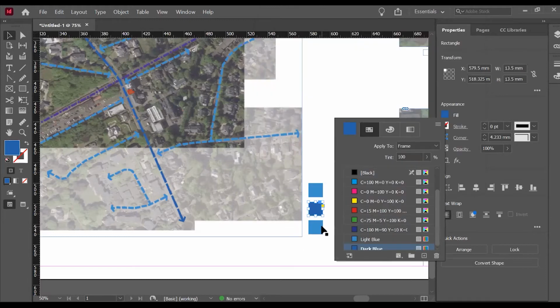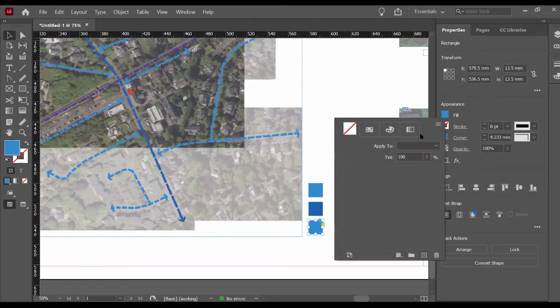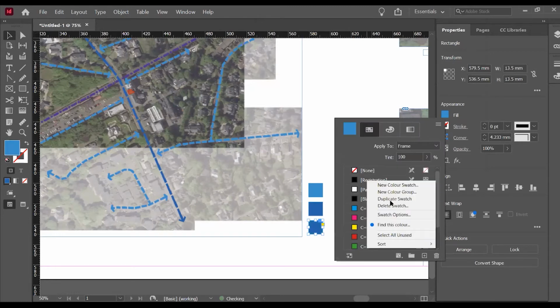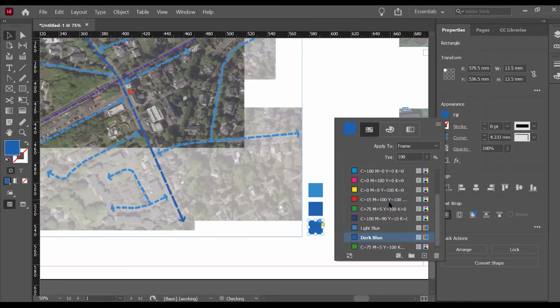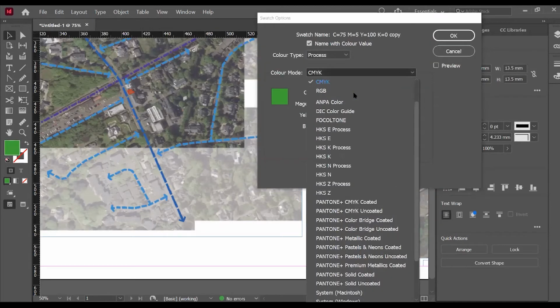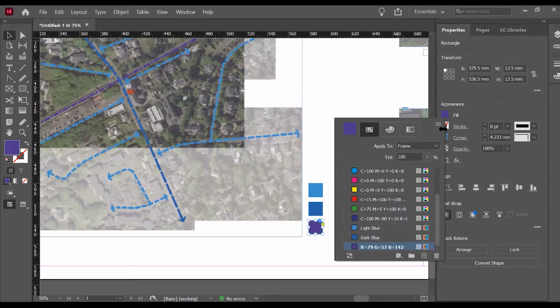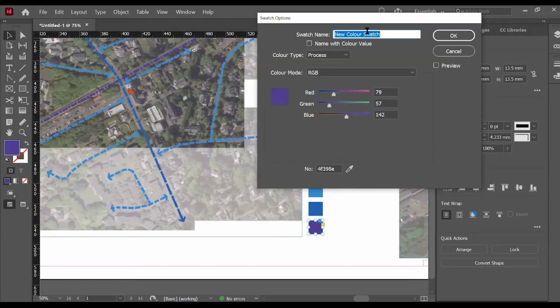And then on your final swatch, you want to do that again. Sometimes it's easier to just duplicate the swatch. Again, it does the exact same thing. I'd clicked on the green one there, but double click on the color box, change it to RGB, take your picker, find your color, click OK, and we want to change it to purple.